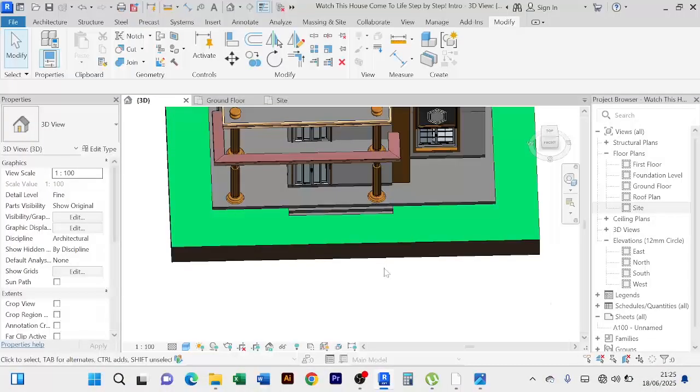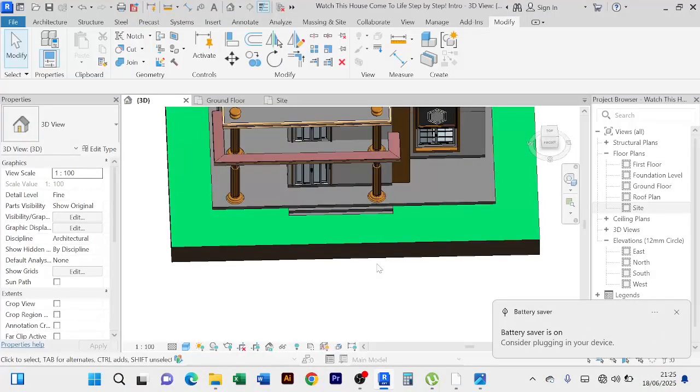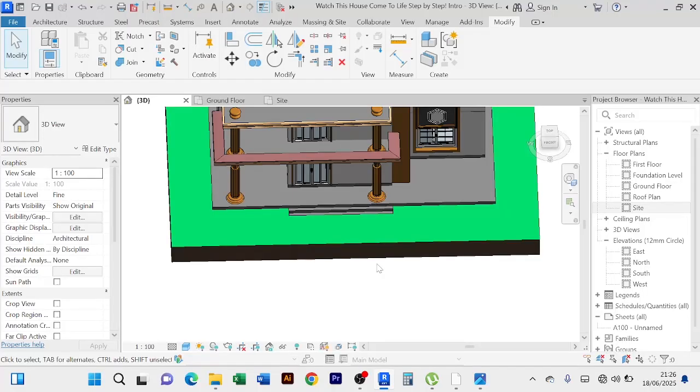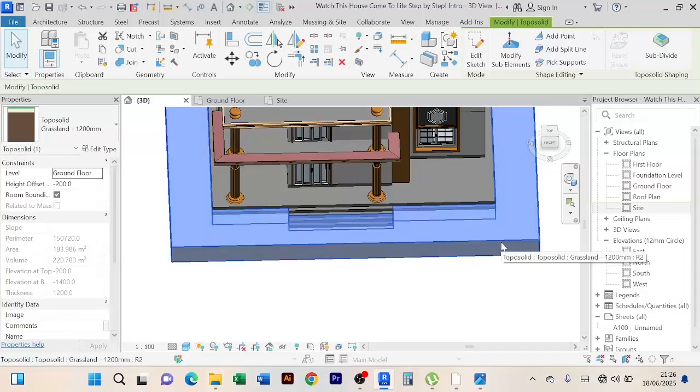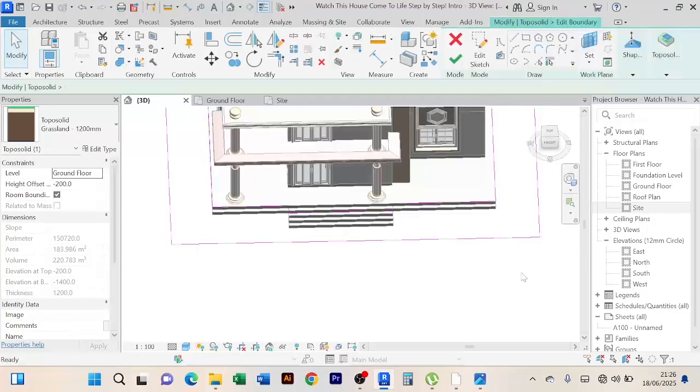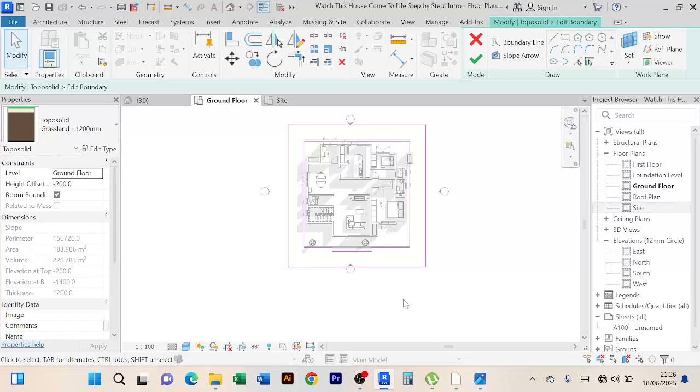So we are going to divide this toposolid into parts, so that you can have some parts that are a little bit down, and we shall have some parts that are a little bit raised. So in front of the house we will go a little bit down because the step is even going down. So it has to match with the level of the step. So we shall click on this toposolid. We come to edit sketch. We are going to the ground floor.